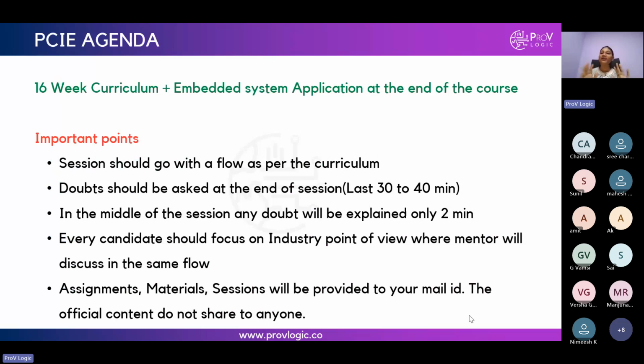And coming to the important points I want to discuss. This course is 16 weeks plus, and as per the application it may be 1 or 2 weeks more, that is fixed. We need to follow the weekly curriculum. Sessions should go with the flow as per the curriculum. Whatever concepts are mentioned in week 1, those concepts should be completed in that week, whether it takes 2 hours, 2.5 hours or 3 hours.